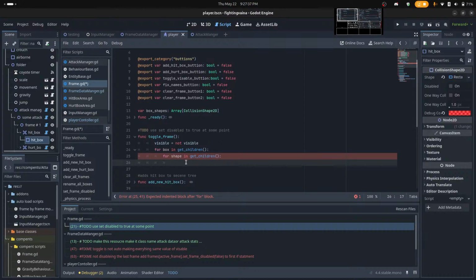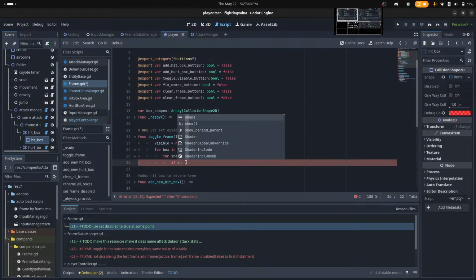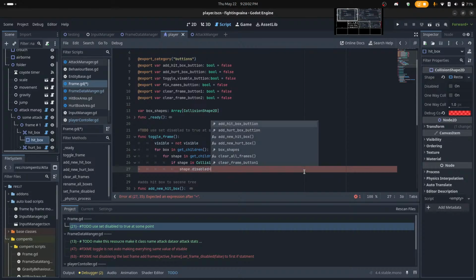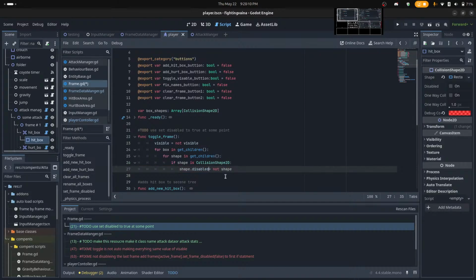If shape is CollisionShape2D, then shape.disabled equals not shape.disabled.